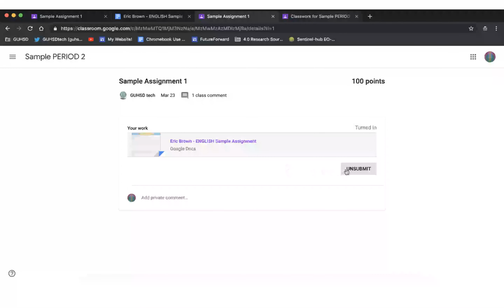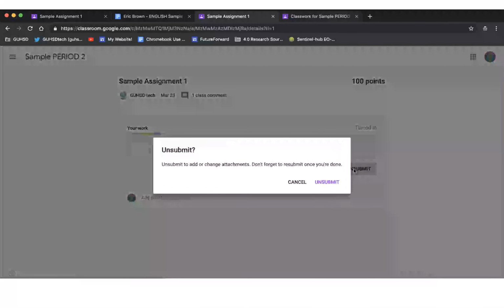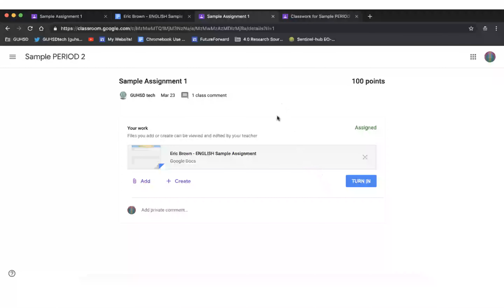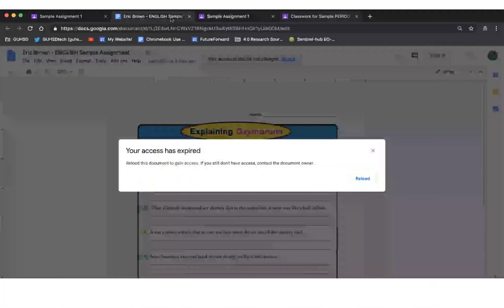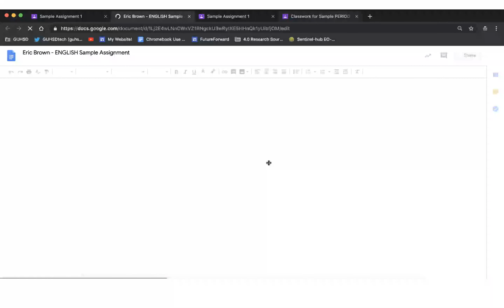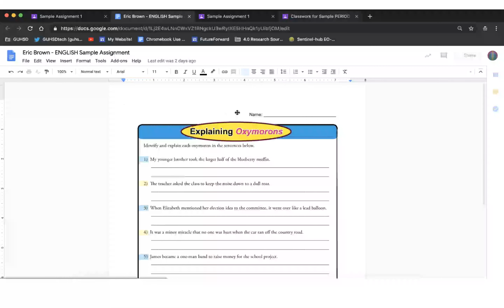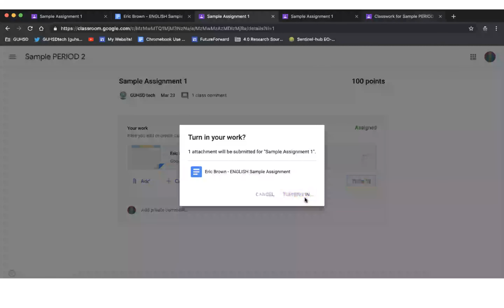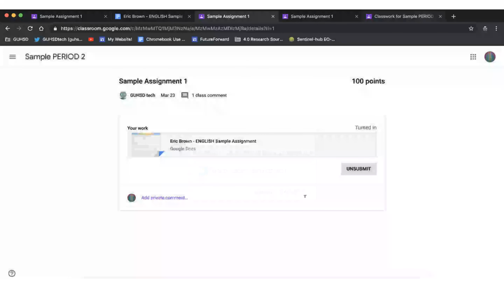If it's before the deadline, or the due date, the student can unsubmit their work. Once they unsubmit it, they again have editing access to this document. They can make any changes they need to, but they also need to resubmit it or turn it in again. Again, they'll verify the assignment is turned in.